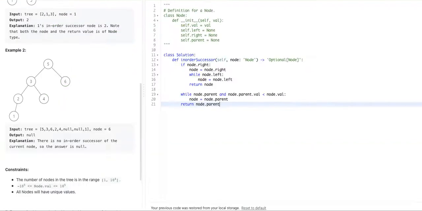So this is the case for when the node value is bigger than the parent value. And what is important here is that by default the parent is None. So if the case is a root node, we are going to return node.parent, which is going to be None. The average time complexity for this solution is going to be log n, logarithmic, and the space complexity is constant.